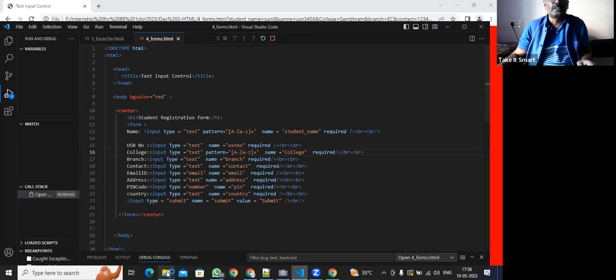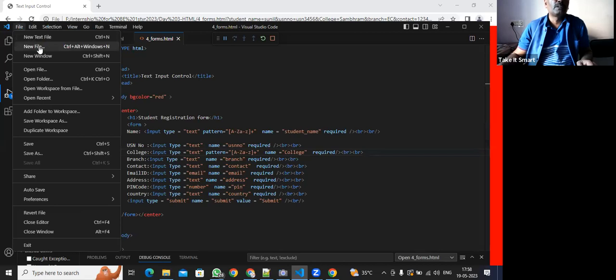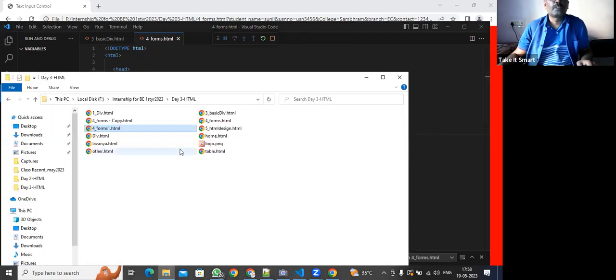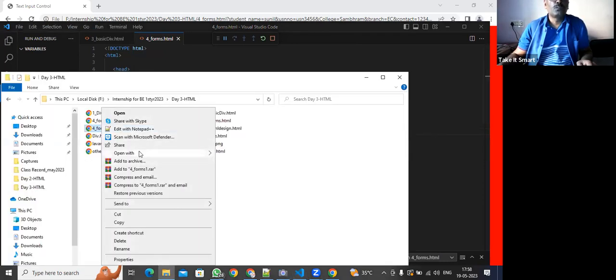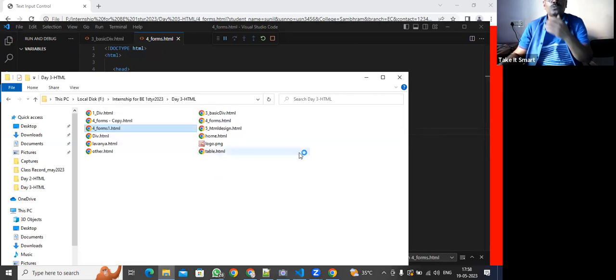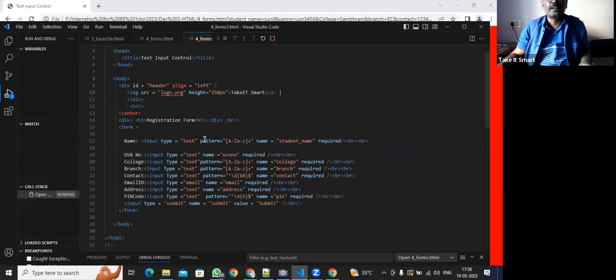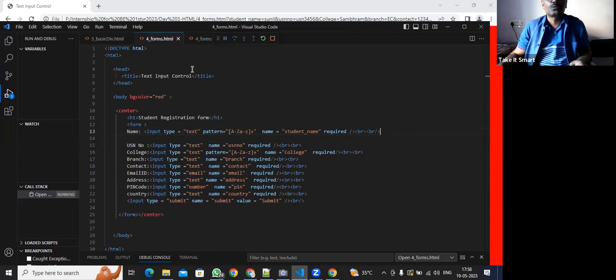And the pattern, I'm going to open this program. Pattern program, complete program I'm going to open. Let's go and open here. Open with Visual Code. So here you see the pattern for the name is also capital A to Z, and for USN number we haven't used pattern, and we have used pattern for the college name, for branch, and for the contact number. What kind of pattern should be there? For contact number what kind of pattern should be there?